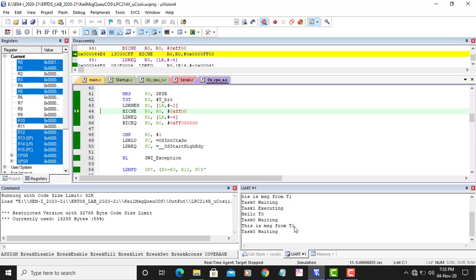I hope all of you have understood how we can send a message from one task to another task. I have tried to explain from my side.